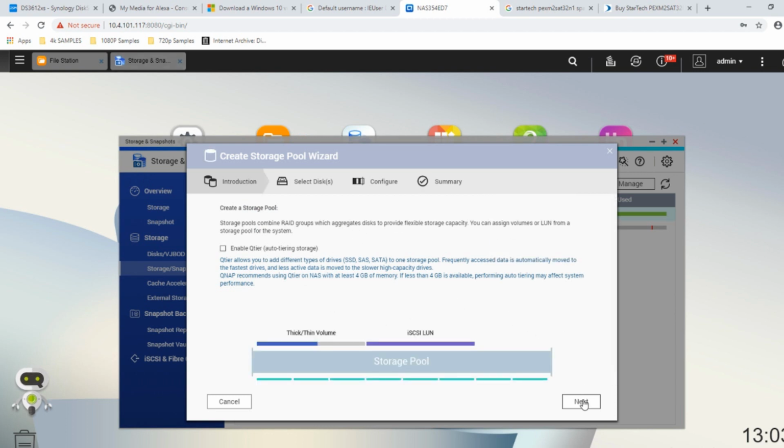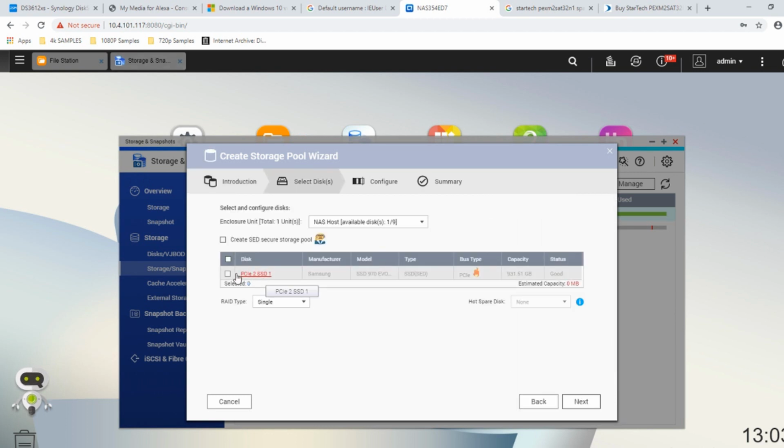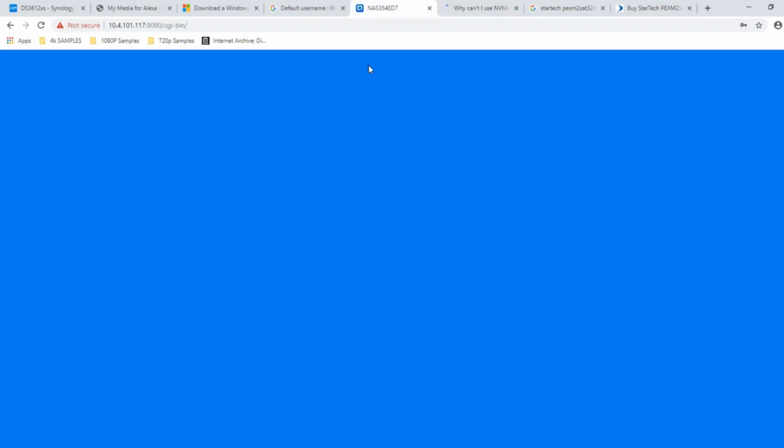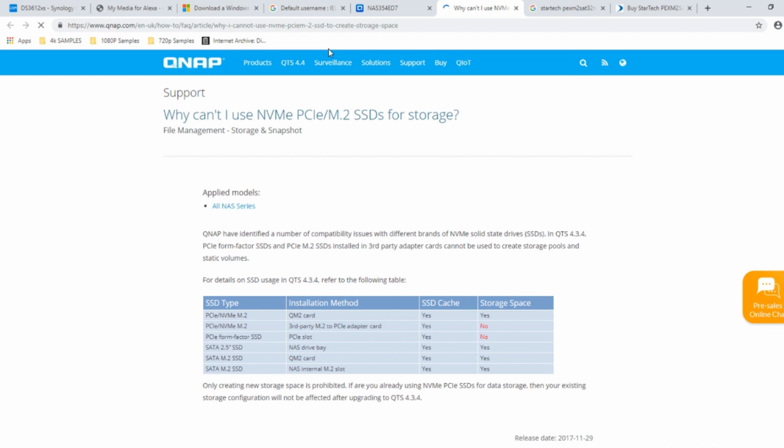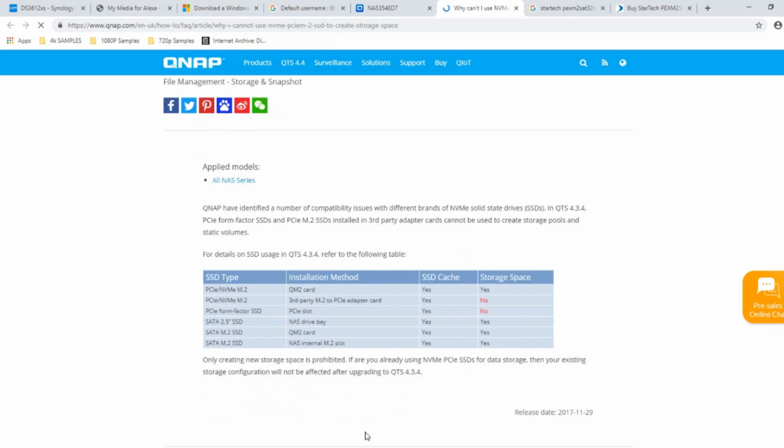We can create tiering. We're not going to worry too much about that this time. We can see that it's found the NVMe there, so we'll click add. But for some reason, it doesn't want to see it. Let's find out about the capacity, and why it is not able to use it, from QNAP's own forum. Let's have a look. Is this a compatibility issue?